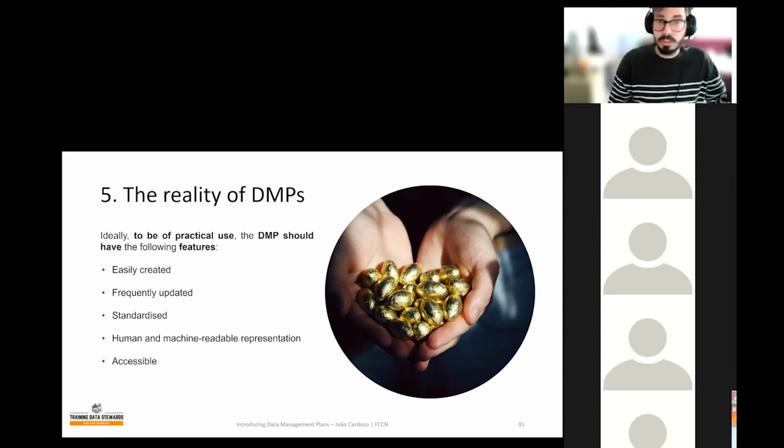They should be easily created. DMPs should not be hard to create. They should be frequently updated as a result. They should follow a standard, and they obviously should have both a human and a machine readable representation. And finally, they should all be as accessible as possible.